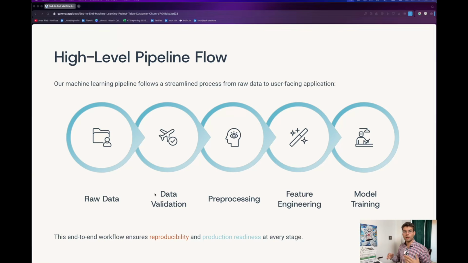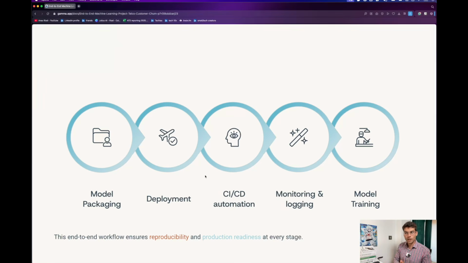And then we're going to move into model packaging, where we're going to use Docker and CI/CD pipelines with GitHub Actions later on in the CI/CD automation. We're going to deploy to AWS, and we're going to do some basic monitoring within AWS to see how our model performs and if everything is doing well.